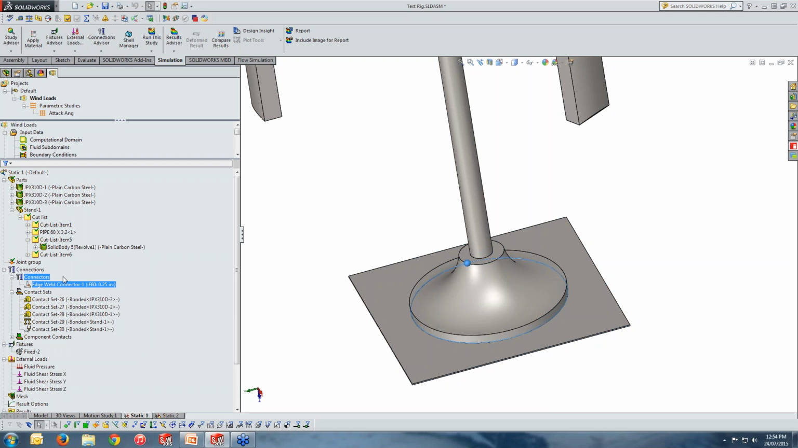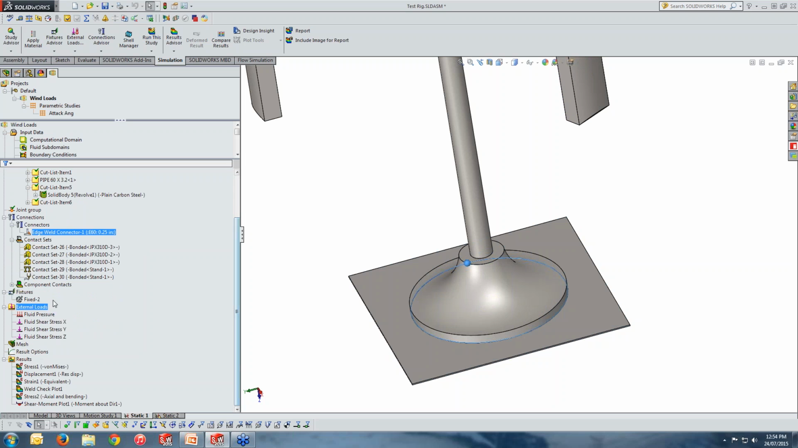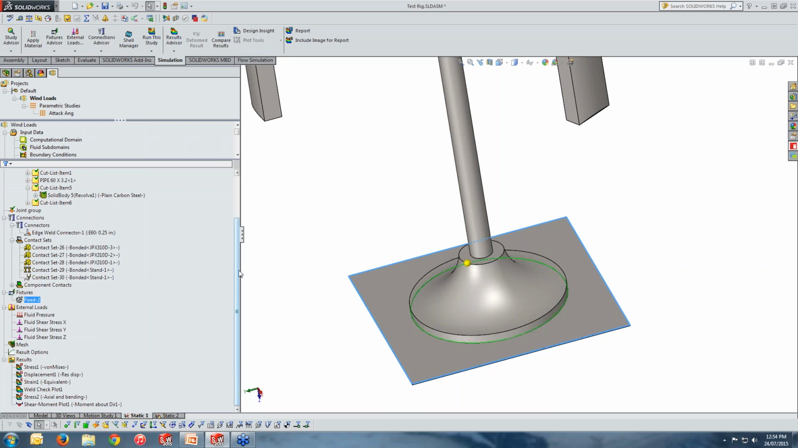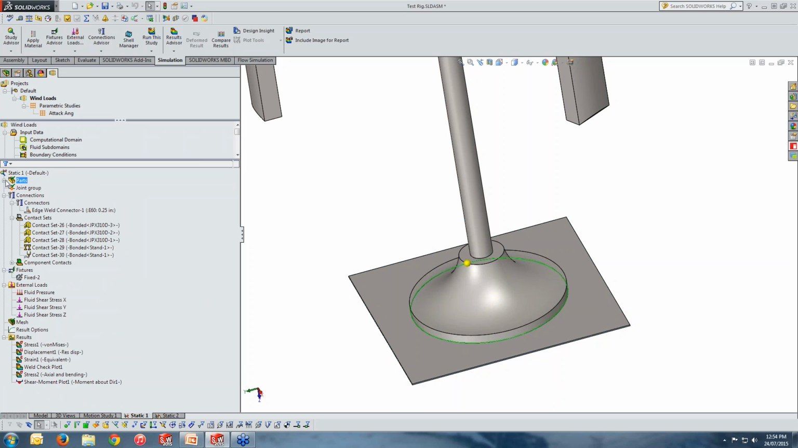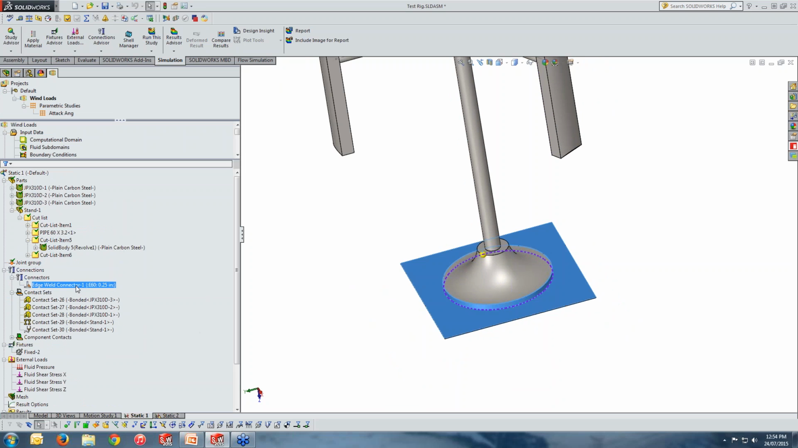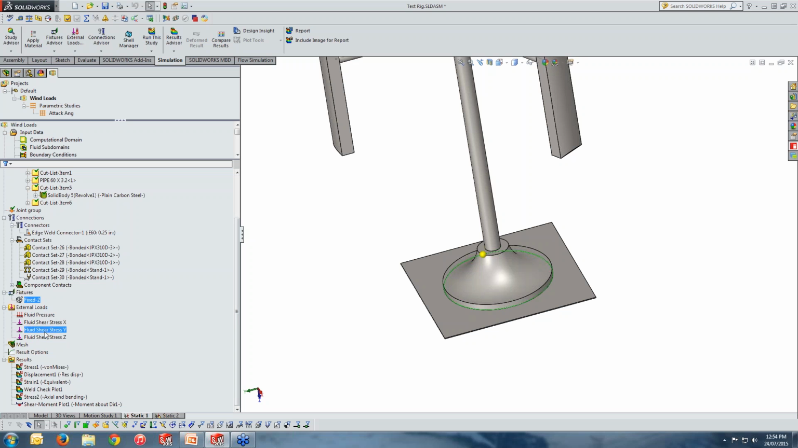All right, and the last thing I've set is a fixture around that edge, fixing my shell here. My setup is now complete. Just as an overview again: parts and their materials, joints for the beam, any connector such as the edge weld, then local contact sets since we are using different types of elements, then fixing the edge, and then exporting the flow result and importing it here in our FEA.